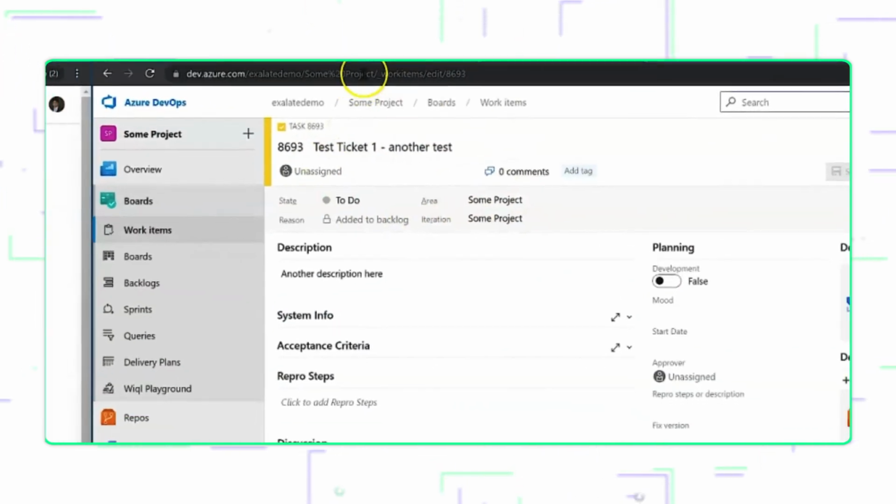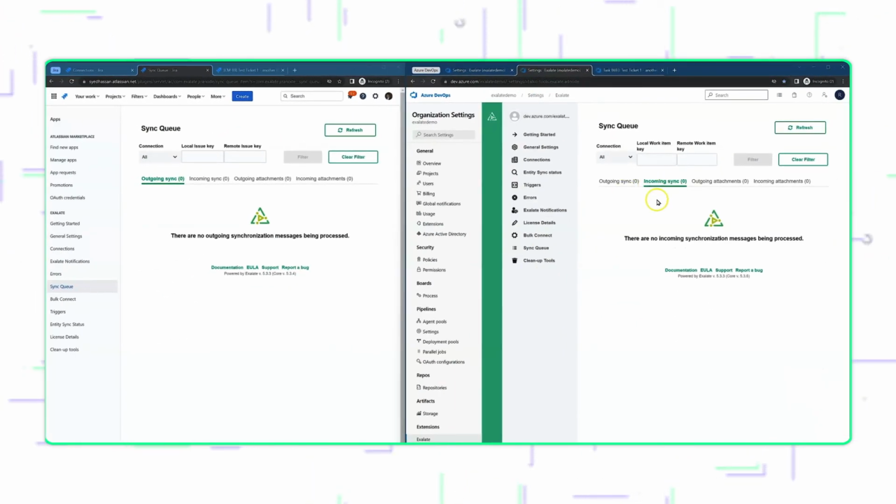In case of any issues, you will see the transaction being stuck in one of the queues, and then you can further troubleshoot that. The first piece of the puzzle is to understand at which end the transaction has got stuck, and then troubleshoot that end of the connection.